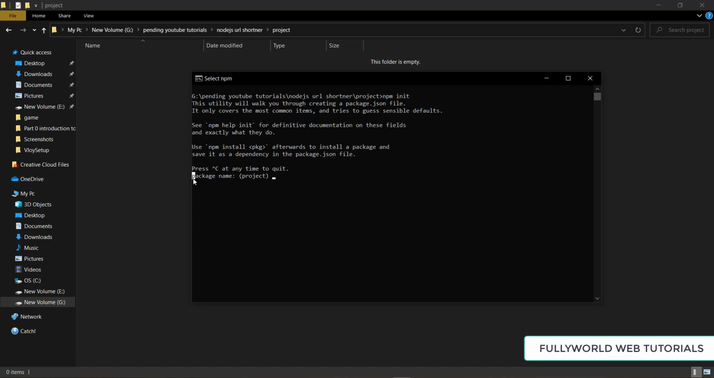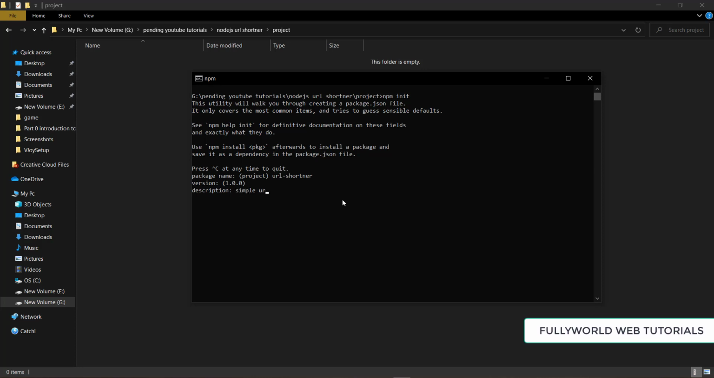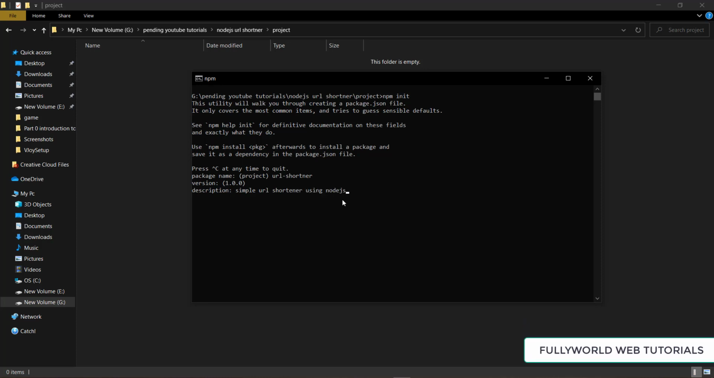Now what is it asking here? It is asking the package name. The package name will be URL shortener. Click enter, and the version will be the same, default. Description: you can write any description here. Simple URL shortener using Node.js, Express.js and MongoDB. Now click enter.